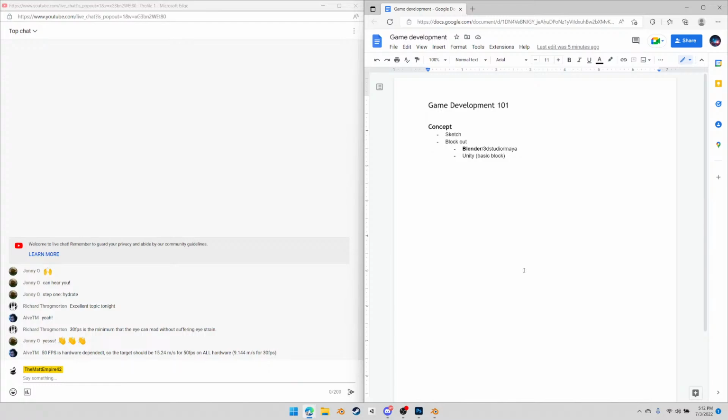Alv has mentioned 50 frames per second is hardware dependent. So the target should be 15.24 milliseconds. What the hell? It's very specific. So the target should be 15.24 milliseconds for 50 frames per second on all hardware, and 9.144 milliseconds for 30 frames per second.